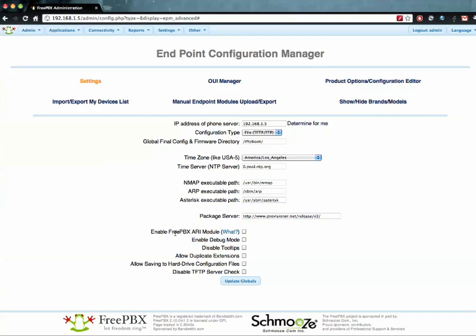So we go down here. The FreePBX ARI module, that is the voicemail recording module. I'll show you that in a minute. I'm going to enable that though. This allows users to edit specific settings that you define. We can keep this on, allow duplicate extensions, allow saving to hard drive configuration files. I will come back to this, specifically mention it. Now here, this is important right here.